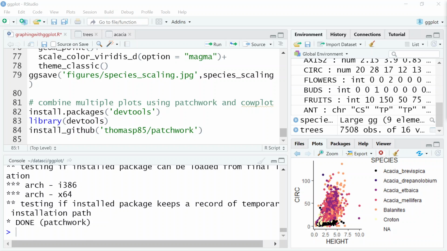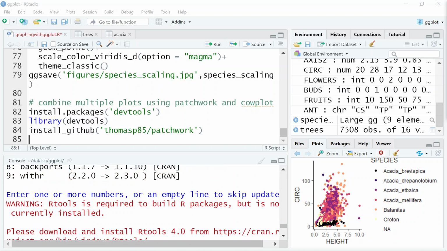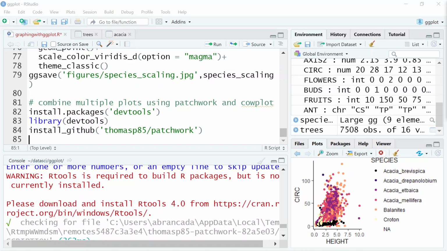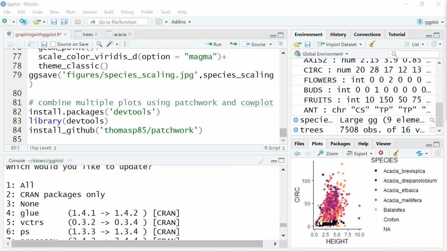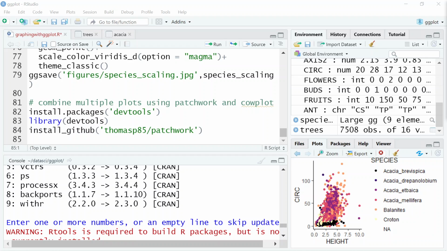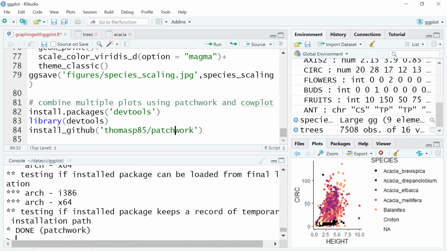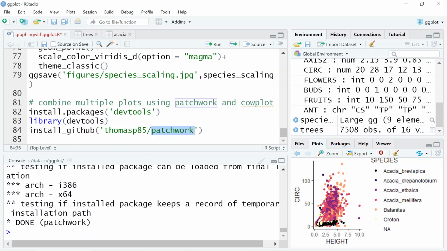All right, might take a minute, and I got this message, a warning that I needed to update packages. You can select all. Sometimes that doesn't work, so you can hit enter to create an empty line to skip the updates. There might be a little incompatibility, so if you get errors that you can't solve when using the patchwork, you might need to try to reinstall.